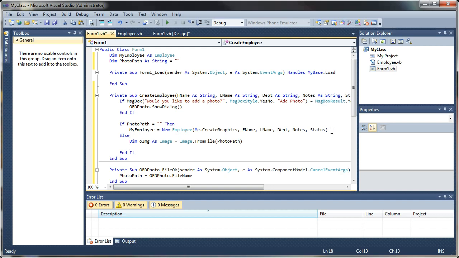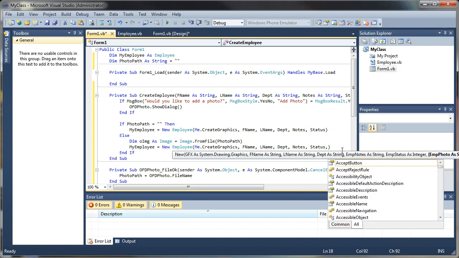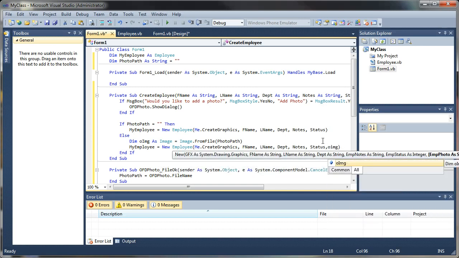So what I can do is just grab this line up here and copy it, because the only difference is going to be that we're adding an image, and that image will be the variable we just created.